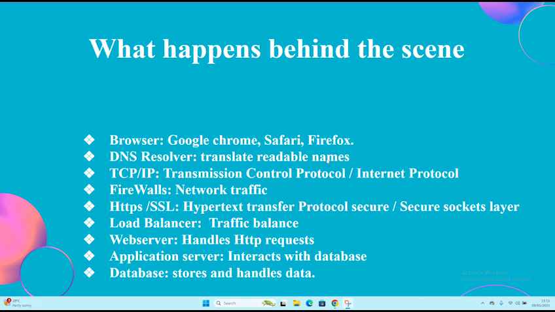And then what is this database? This database, such as MySQL, PostgreSQL, holds the data like user info, blog posts, etc., and sends it back to the application server when requested.